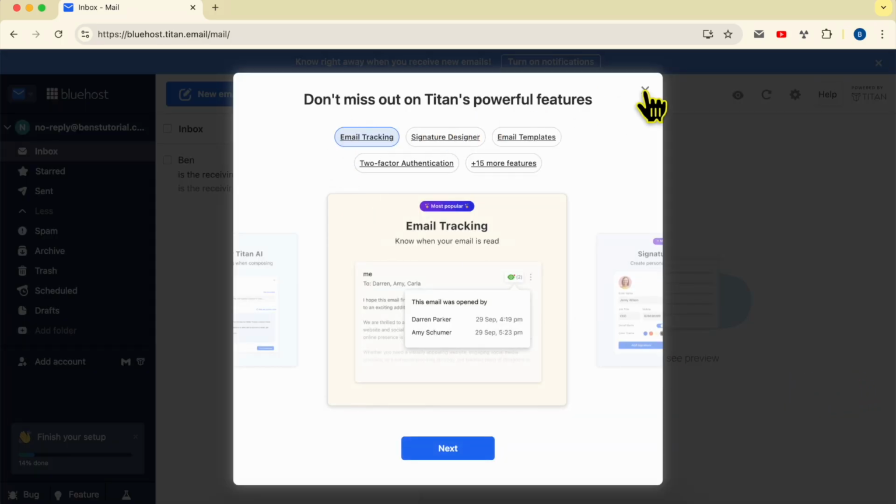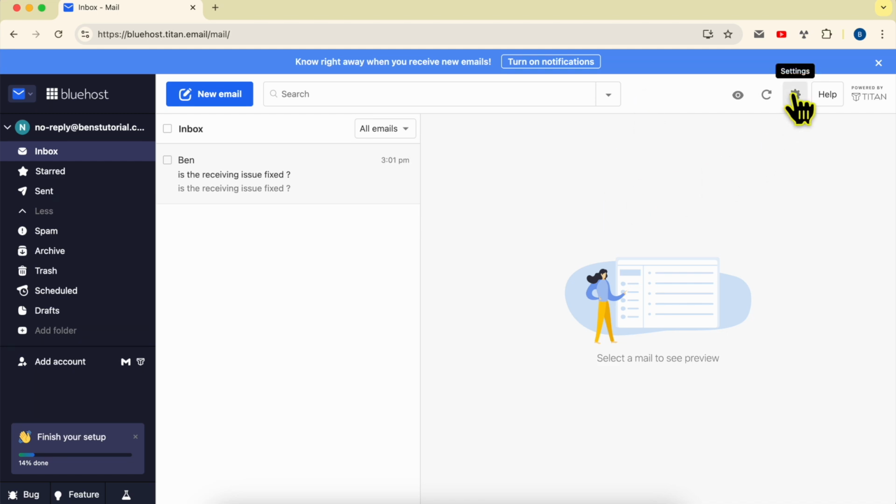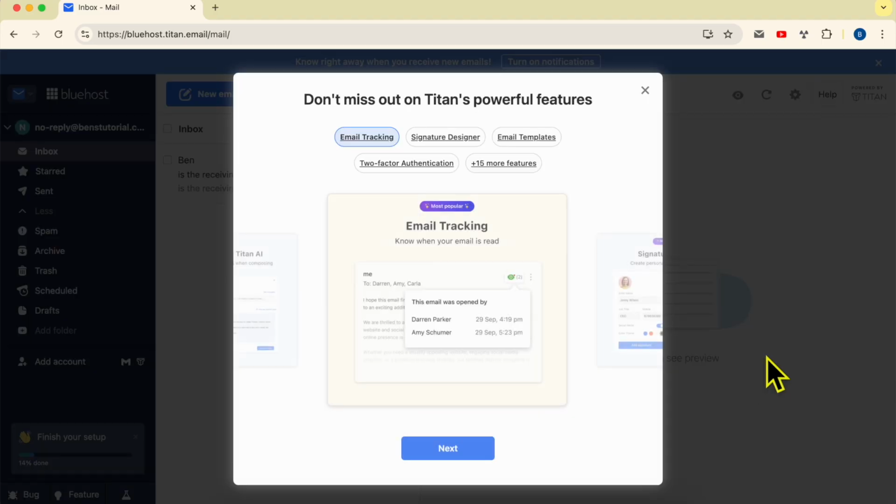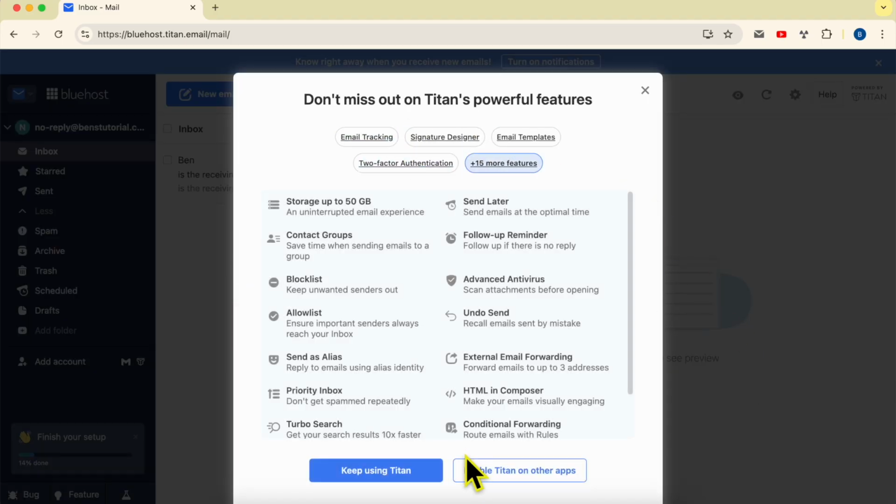It is just an advertisement. I'm not sure if it was enabled. It was not the case. Click on it. Don't miss. I think I am forced to see this, keep using Titan, enable Titan on other apps. Yes, that was not just an advertisement. It was a little bit of marketing in order to show you this enable Titan on other apps feature.